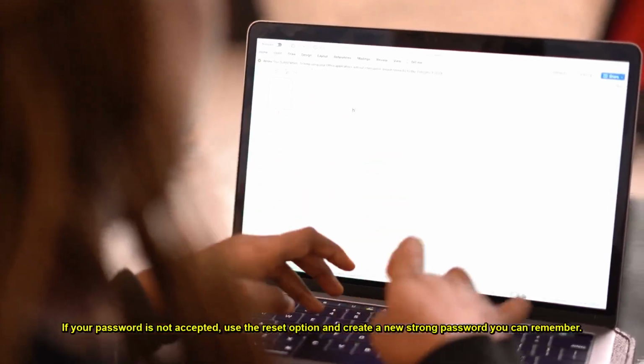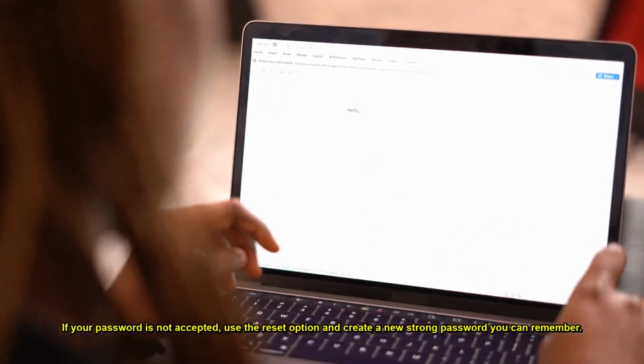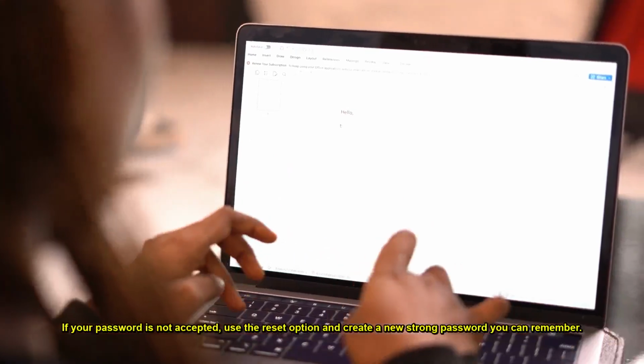If you encounter any issues during the process, refer to the Help section on the website for assistance. If the page does not load, refresh the browser or try again in a private or incognito window. Make sure you are using the correct email address, then retype it carefully to avoid small typos. If your password is not accepted, use the Reset option and create a new strong password you can remember.